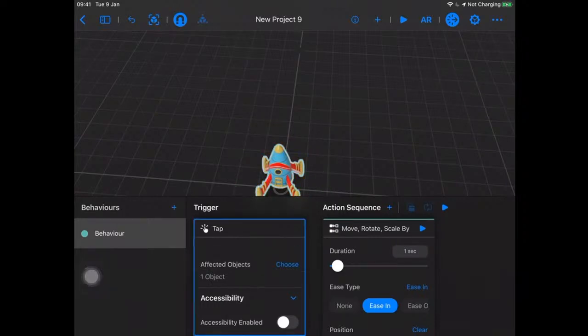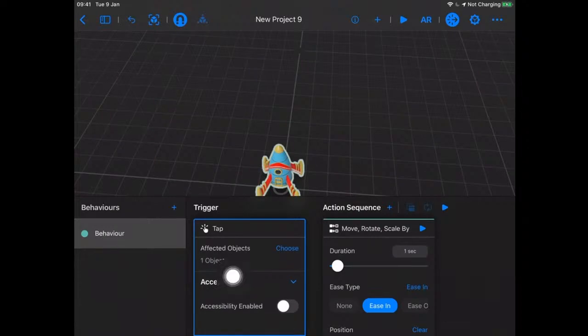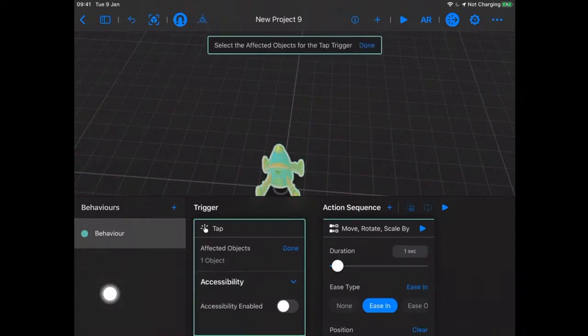I'll have an option to choose my affected objects. So remember, I hit choose. I selected this one. Now I've just deselected it, and it shows me a little triangle to say that there's an error with this behavior. Tap on that to select it. We can either hit done here or done up here.